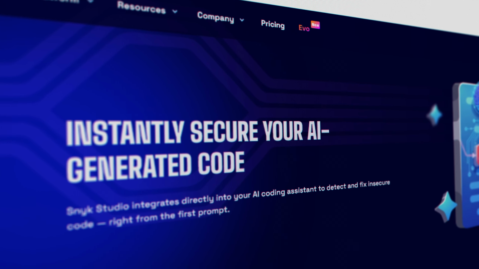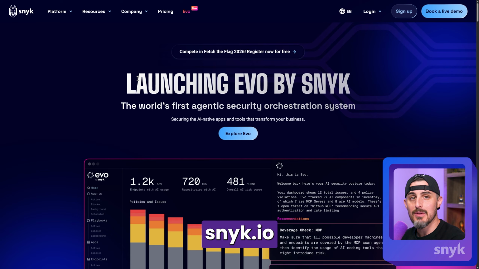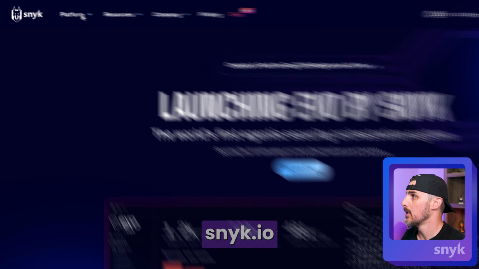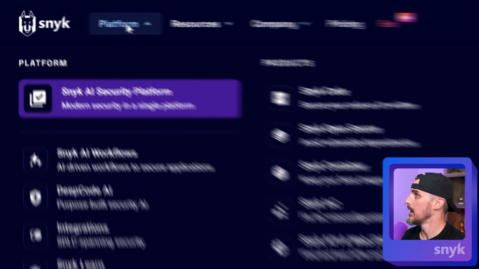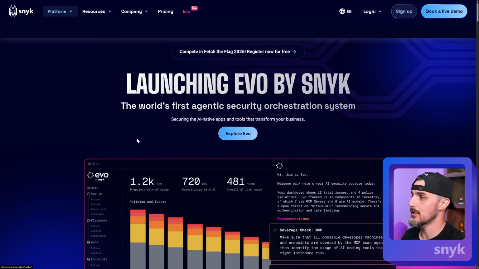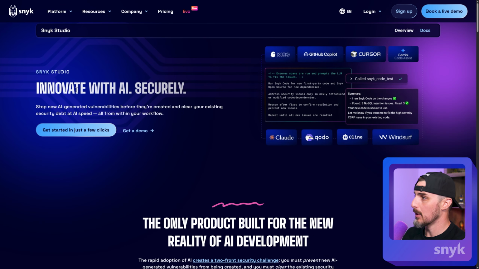To get started, we're going to head on over to snyk.io. That's SNYK.io. You're going to click on or hover over the platform option in the top left corner here, and then you're going to choose Snyk Studio. And you can see here, this is where you're able to innovate with AI securely. We can get started in just a few clicks. So we're going to click on that.